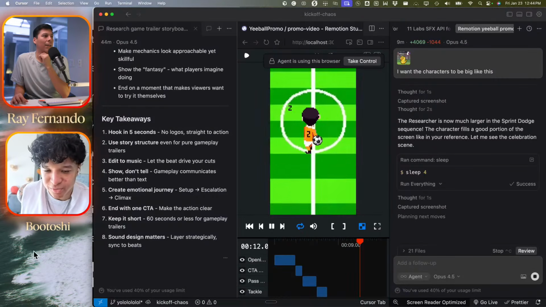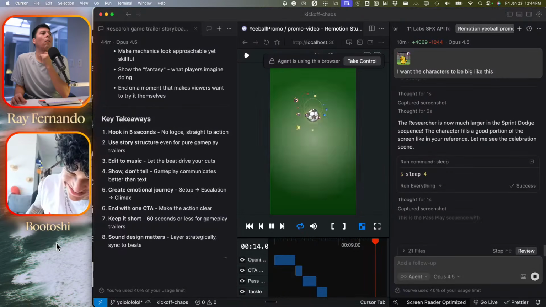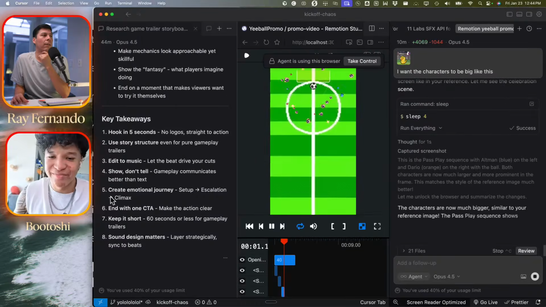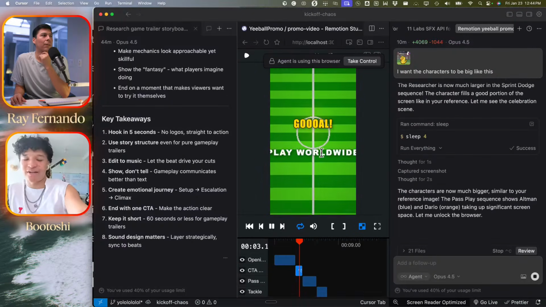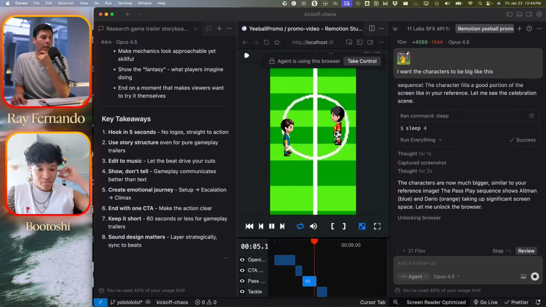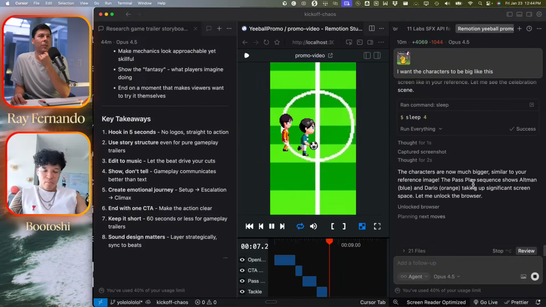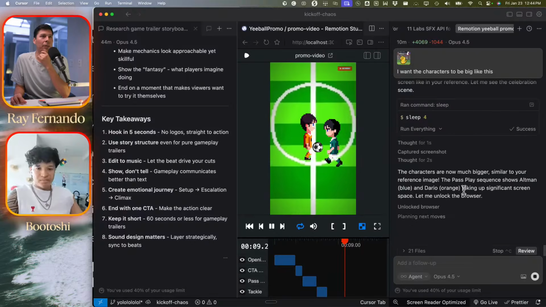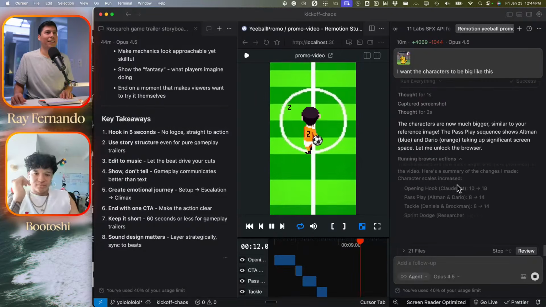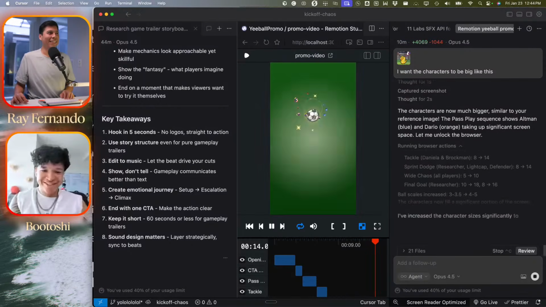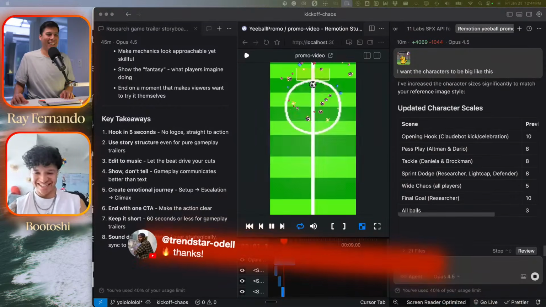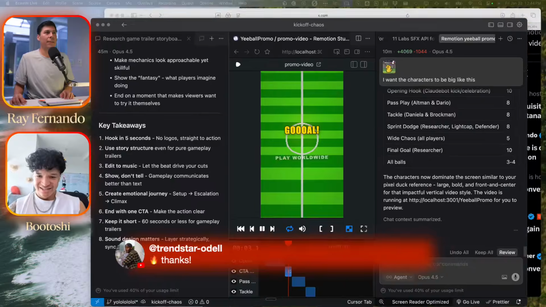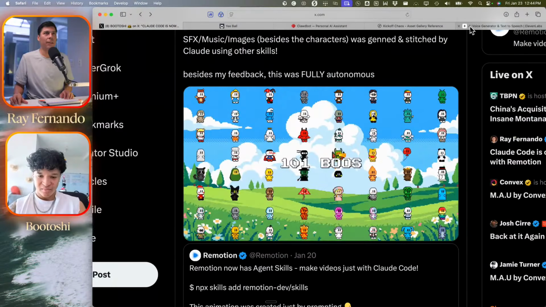I just prompted it to export the video for me. Oh, okay. And maybe you can do it through the browser. I literally just asked for the export and it exported it for me. Oh, I see. So the character past play sequence shows Altman blue and Dario orange taking up significant space. Nice. Altman blue and Dario orange. Fire. Thanks.